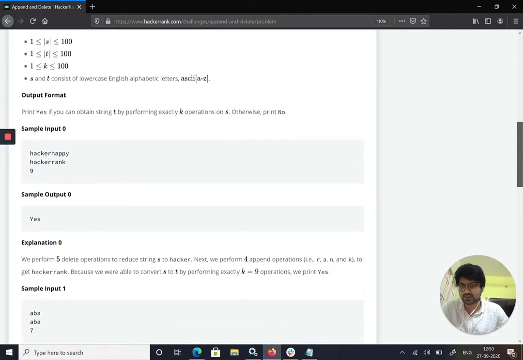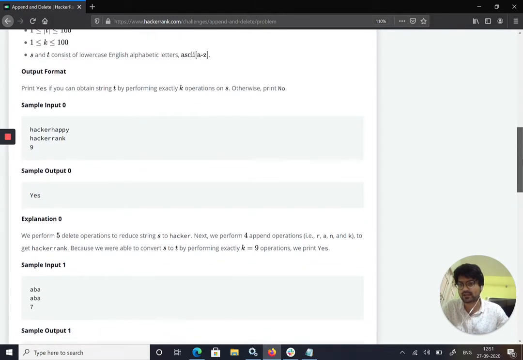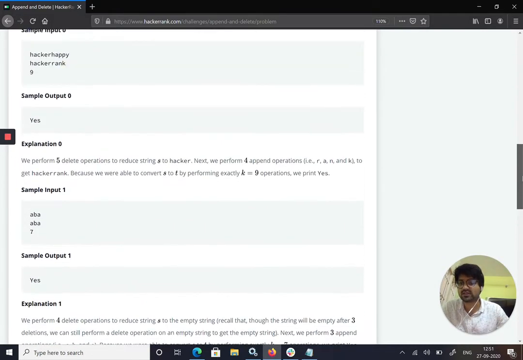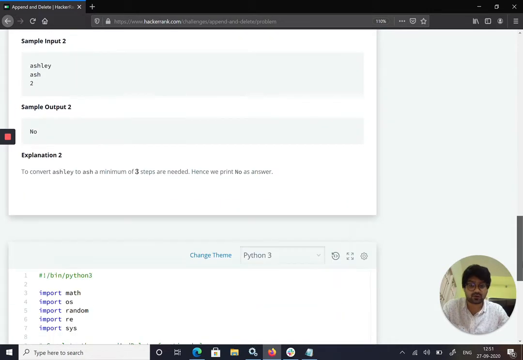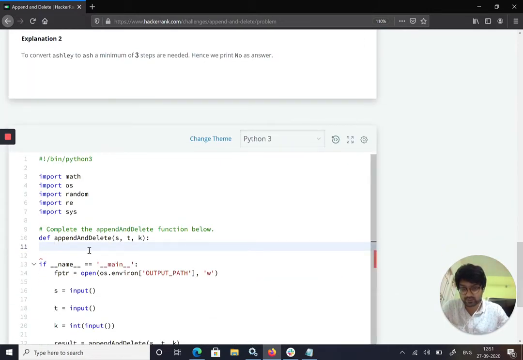Initially we have hackerhappy and hackerrank. First we need to understand what the different characters are in these two strings, so that we know how many operations we need to perform. So the first step I will do is try to get the number of common characters, the minimum number of characters. We can use any variable name. This is a variable.